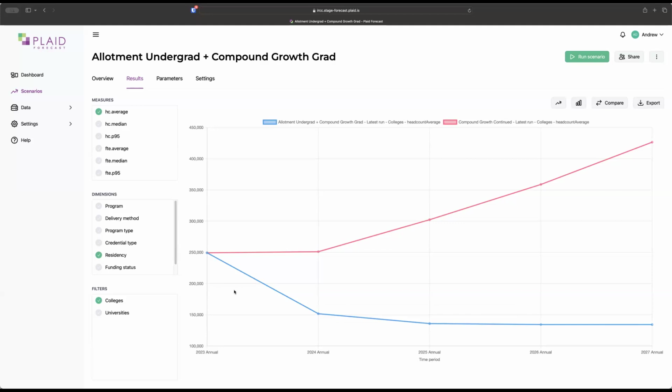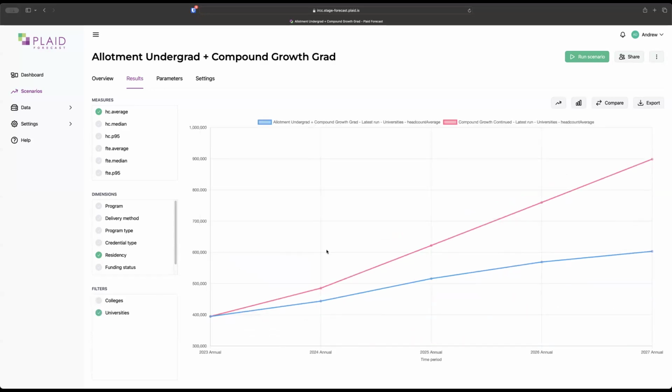And so we can see that there's going to be a marked drop in the number of students in the college system over those 5 years. In the university system, we do see a drop, but only relative to the original plan. They'll continue to grow in part because of graduate level studies. So this gives you a flavor for the sorts of things that you can do with Plaid Forecast quickly.